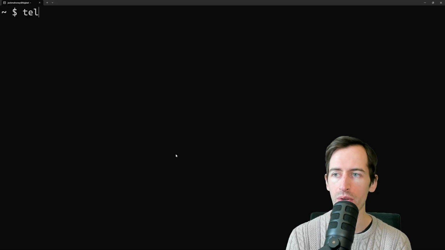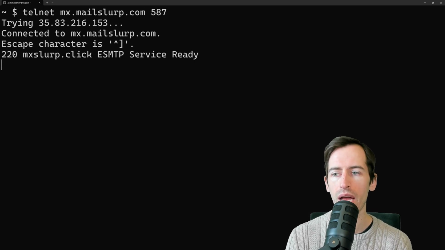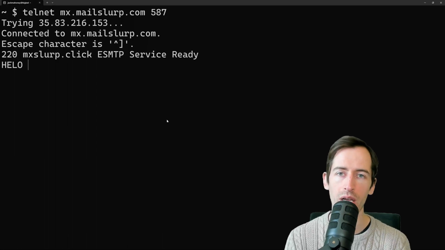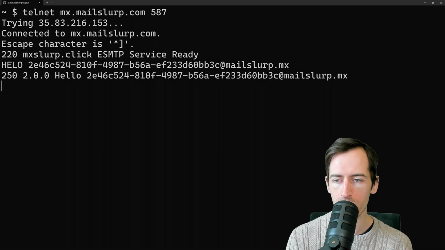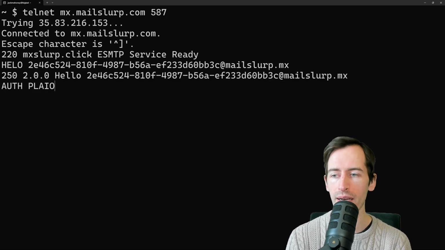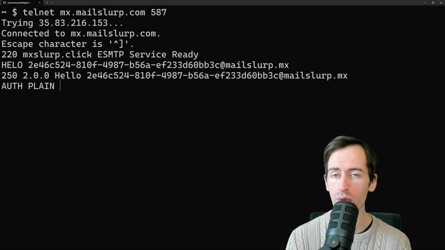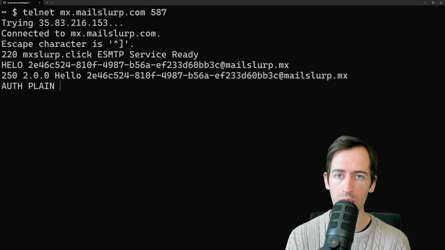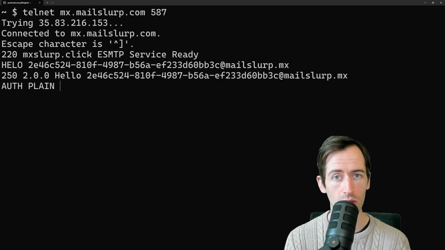If I type in telnet, mx.mailslurp.com, port 587, and I say hello, and I'll say hello with the email address I want to send from. Great, okay. Now I need to log in, so I'm going to use auth plain. Now auth plain expects our username and password to be base64 encoded with a null character before each part. So luckily there's a tool on the MailSlurp website that can do this for us.